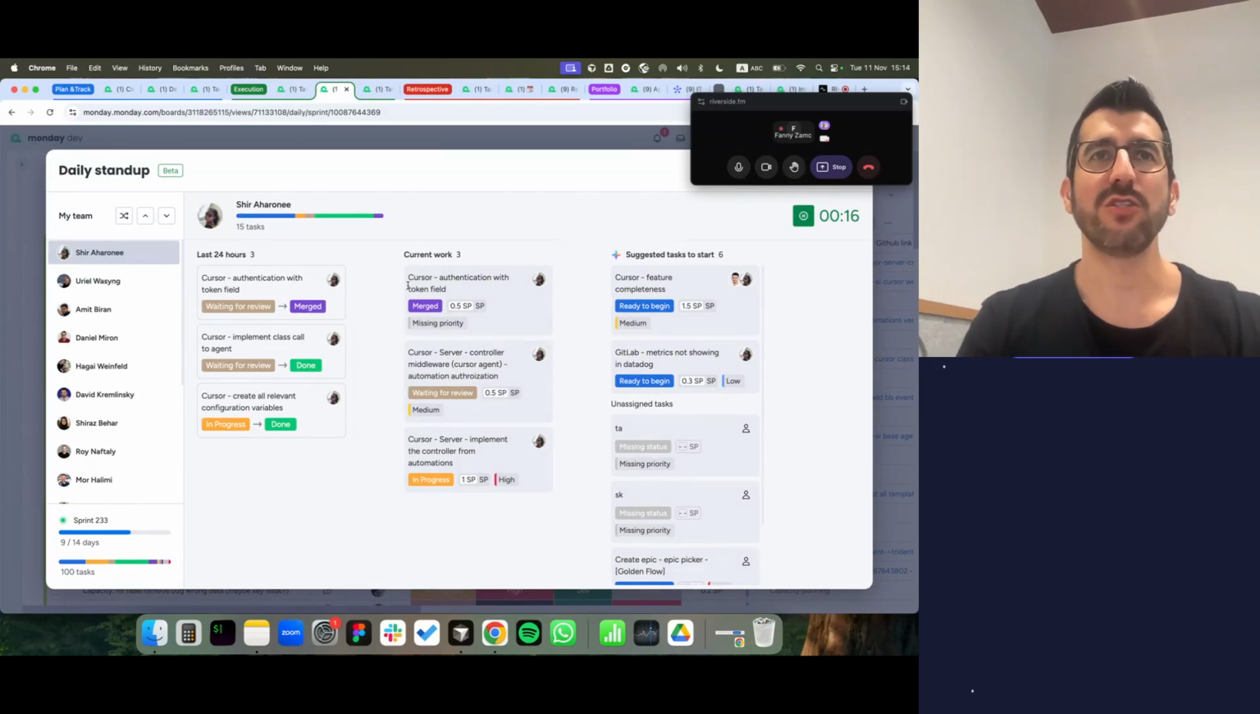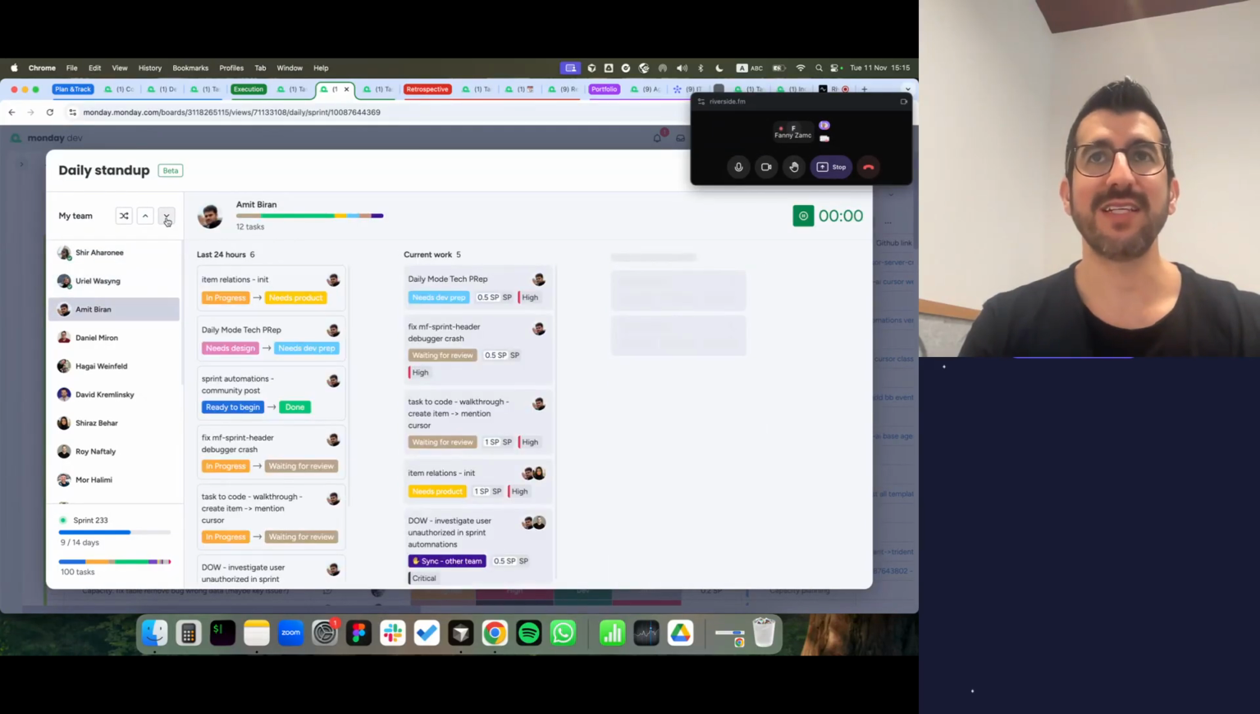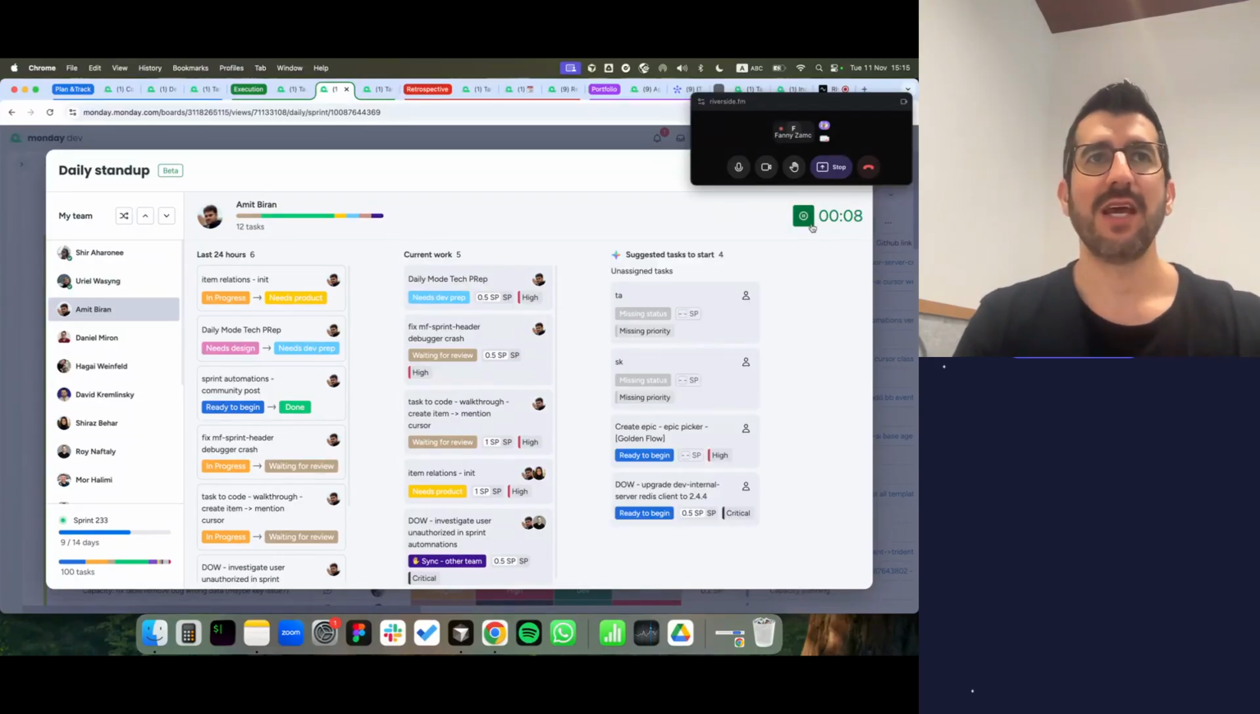You can also use these buttons to switch between team members and easily follow each person updates. Each team member has their own timer right here for their turn, just like in a real stand-up. You can also track the current sprint status right from here.